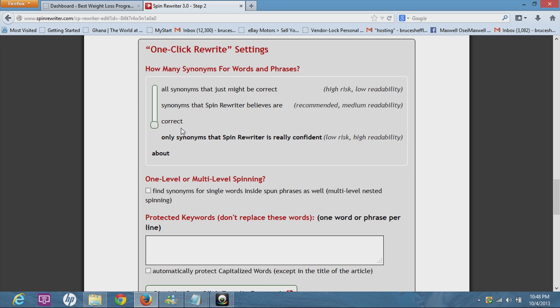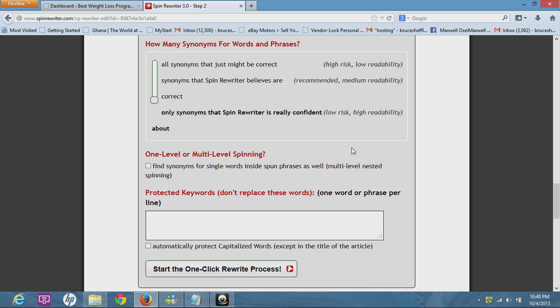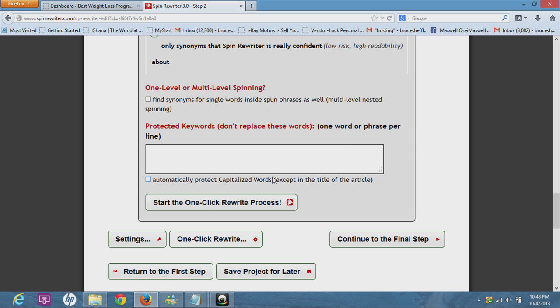And here's a part of the program that you really need to understand. There are 3 levels of this. The top level is the fastest, and it uses all synonyms that might be correct. As it says, high risk, low readability, because you may not get something that's very unique. The second level is synonyms that Spin Rewriter believes are correct. They say recommended, medium readability. I like to use only synonyms that Rewriter is really confident about. High readability, it's slow, but you're not spending that much time doing this.